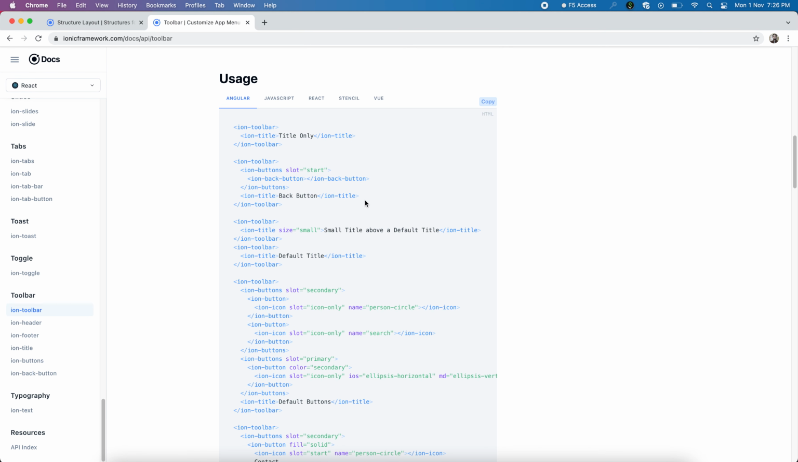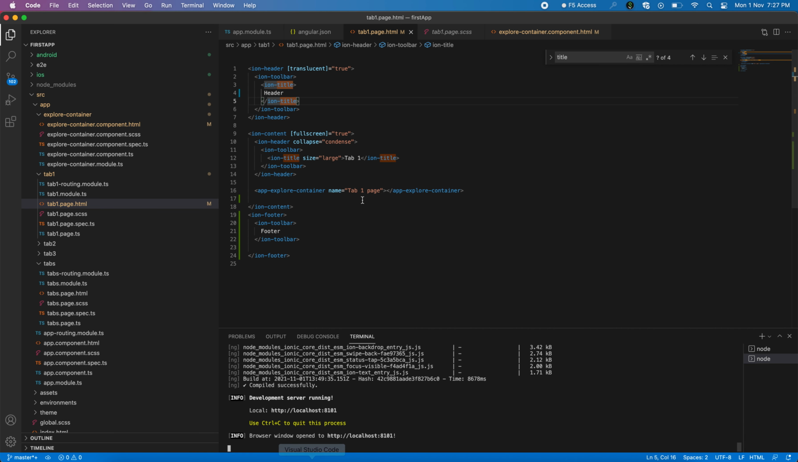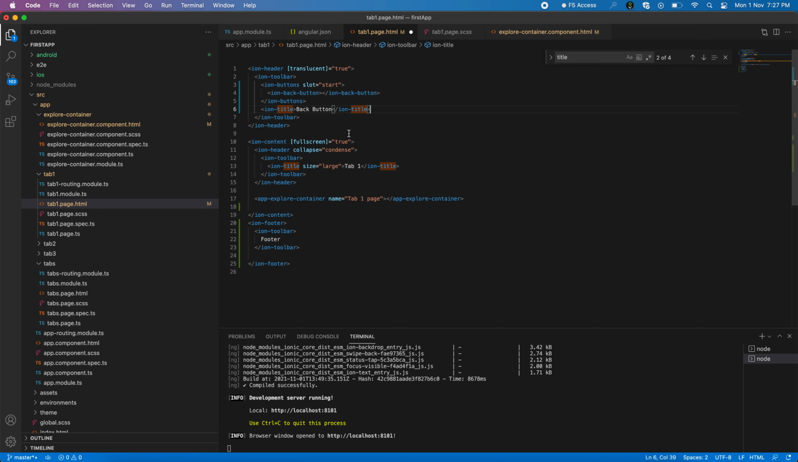So I'm going to just take this code. If you go to the code, suppose here we have Ionic header, we have Ionic footer. As I told you, we can have toolbar in the header as well, in the footer as well. Because suppose I want a button, just copy paste that code. Ionic back button, we are going to copy this.